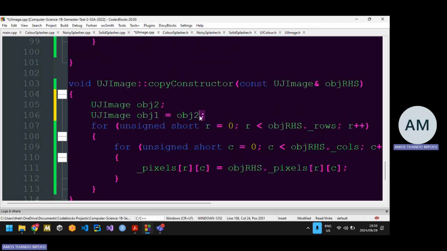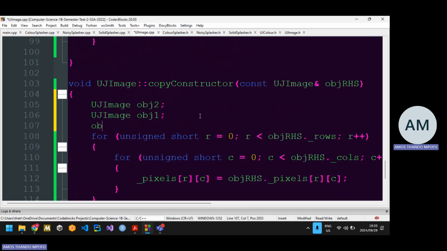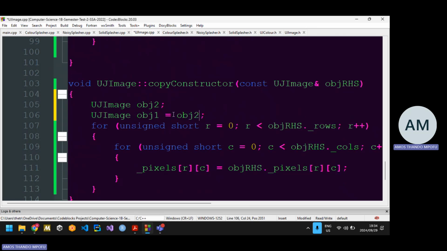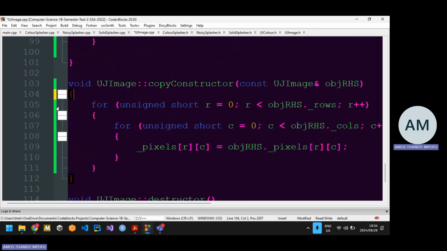But if you do it this way, you declare the object separately, and then you say obj1 equals obj2 like this. This now requires what we call an assignment operator. So you need to overload the assignment operator in order to copy it like this. And this would be a deep copy. And then the previous one would be what we call a shallow copy. Why shallow copy? You'll see why.